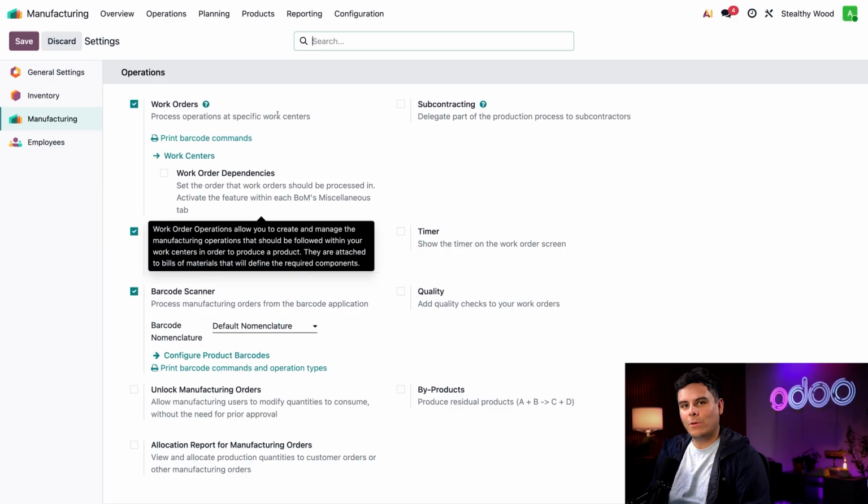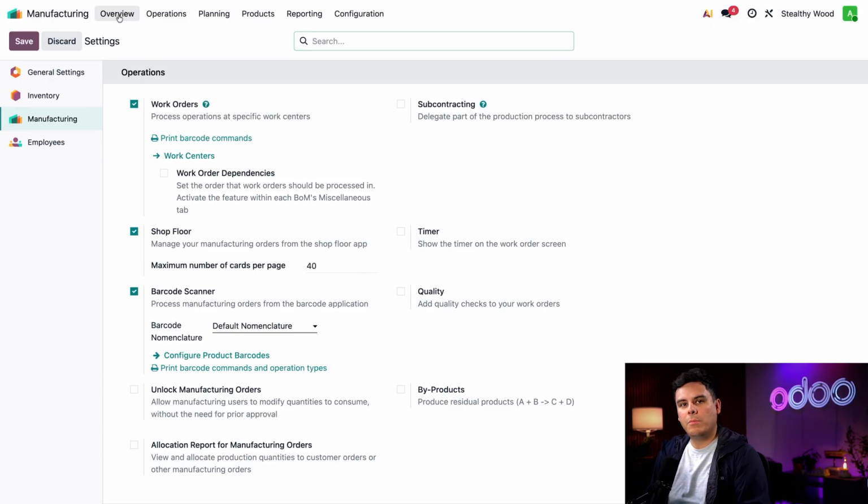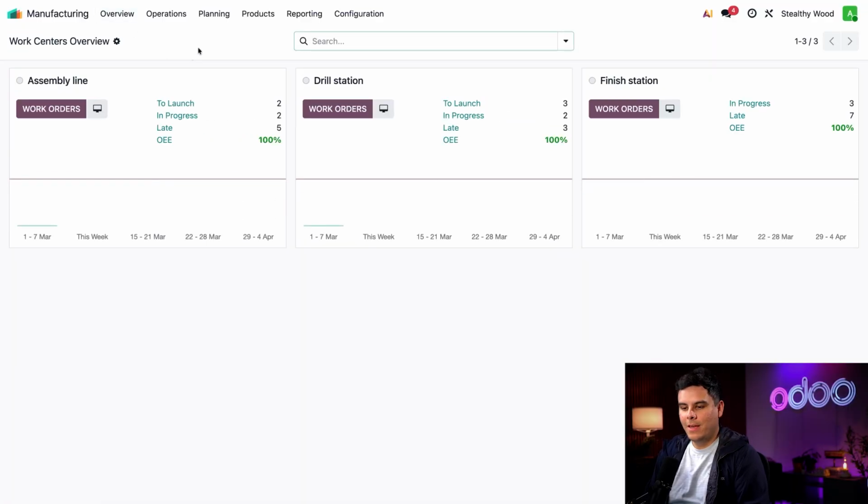Now, because work orders as a setting is enabled, we have a nice overview button over here up at the top menu. Let's head over there and take a look. So this is the work centers overview, and it's the first thing that you're going to see every time you open the manufacturing app. The overview page displays a card with the details for each of our work centers.